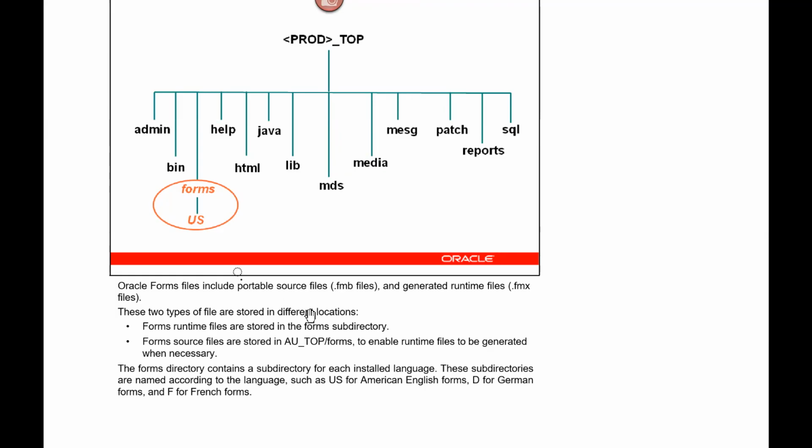So it will have the AR files. So it's like that. See, for example, that's what he's telling. US for American English, D for German forms, F for French forms. So it will be divided like this.